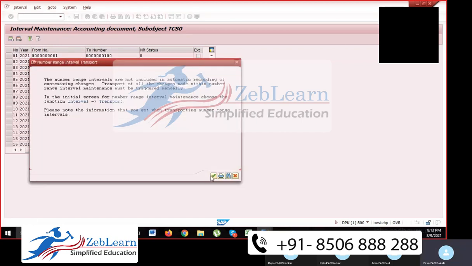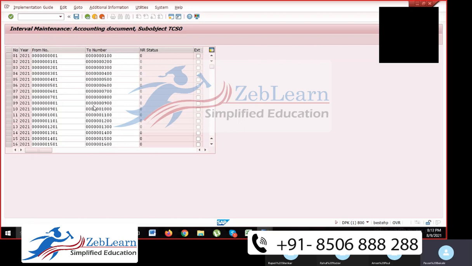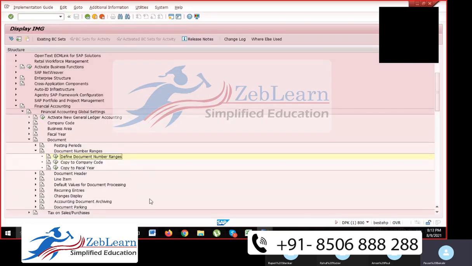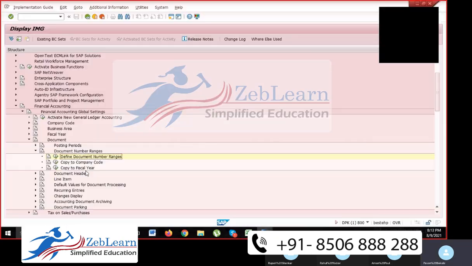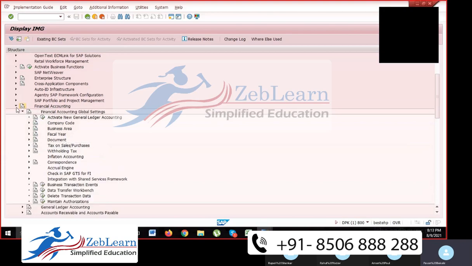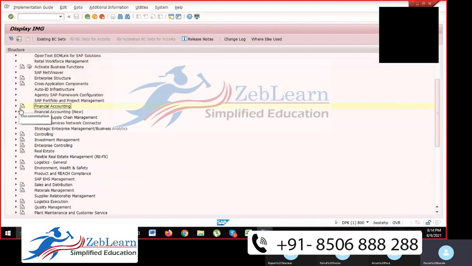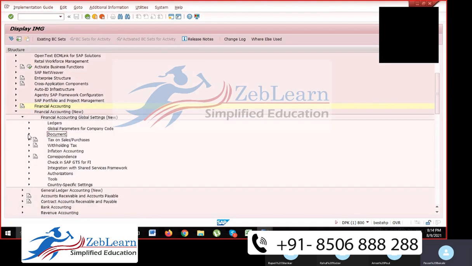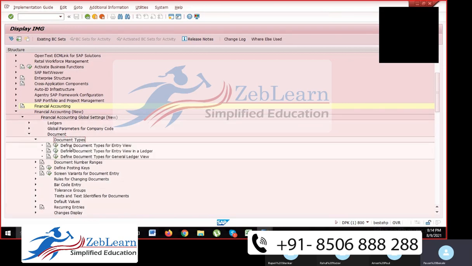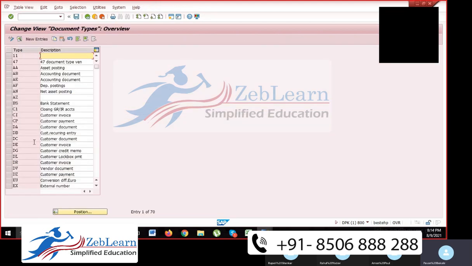Then save and transport this. Now see why I created 1 to 20. We'll understand the concept here. These are document types. So what we do for that, we go to Financial Accounting New, then Financial Accounting Global Settings New, then Document, and Document Type. Then comes Define Document Type for Entry. You should go here.